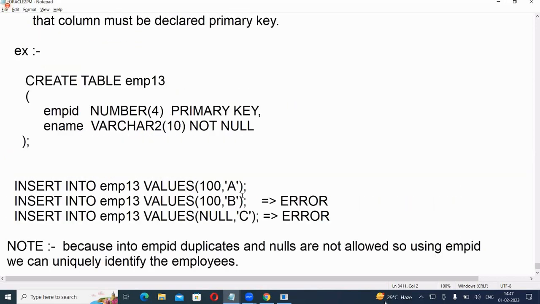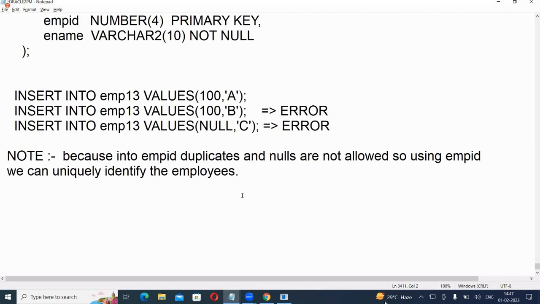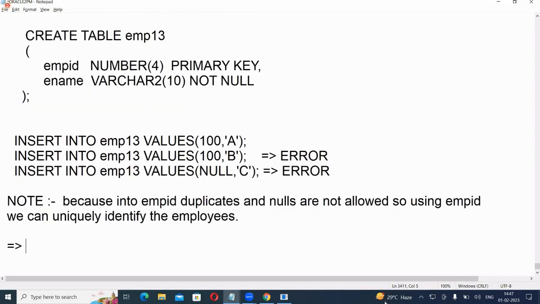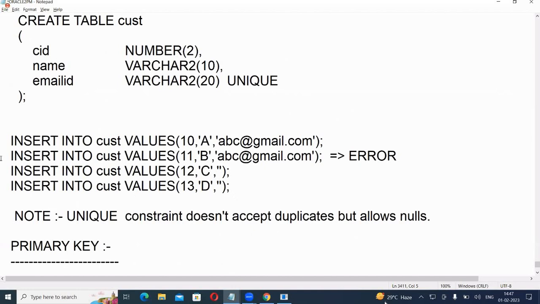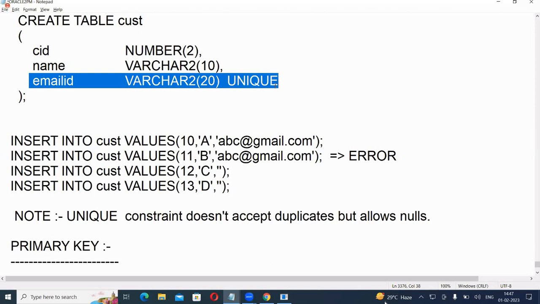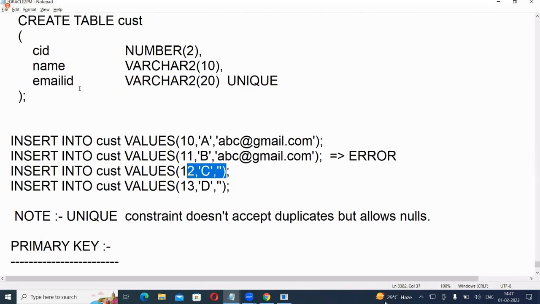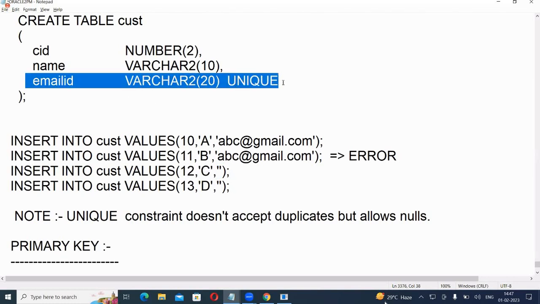And one more point. Can we uniquely identify by using a unique column? This is the column declared with unique. Can we uniquely identify by using this unique column? Yes or no? No, because it allows null values. Unique allows null values. We cannot uniquely identify by using this unique column.